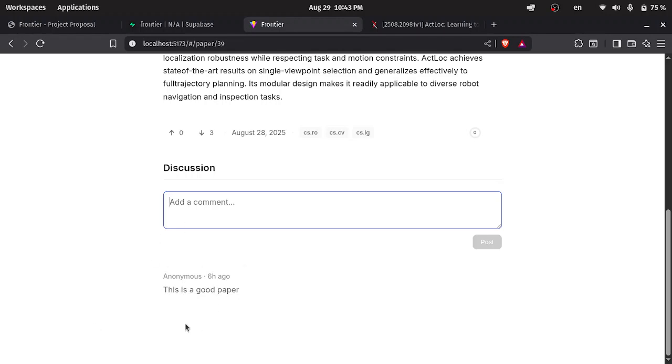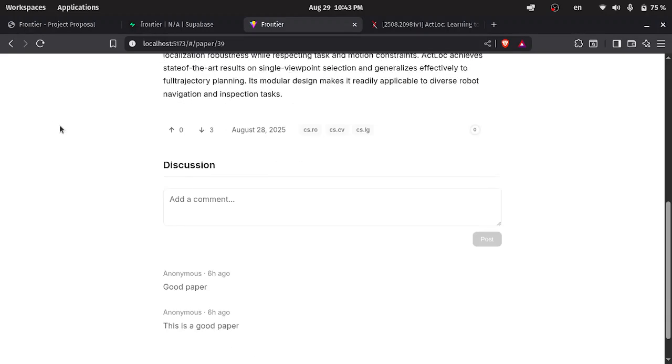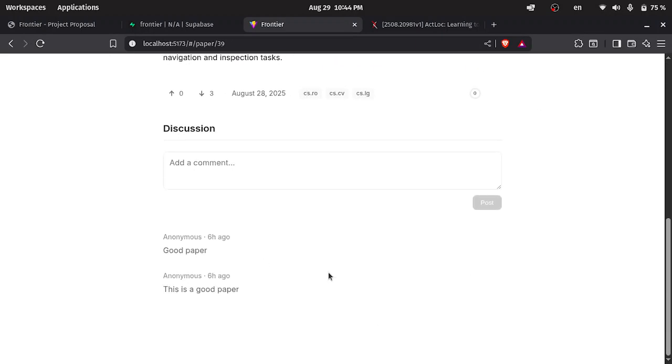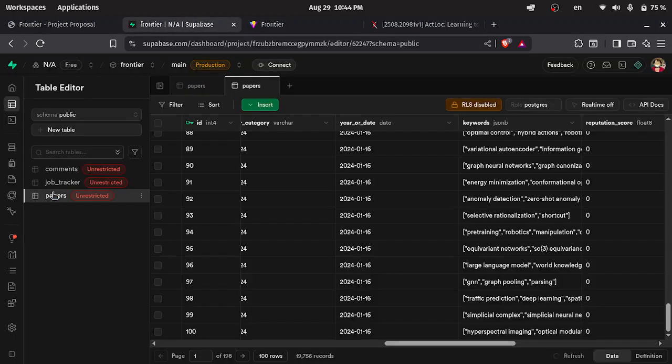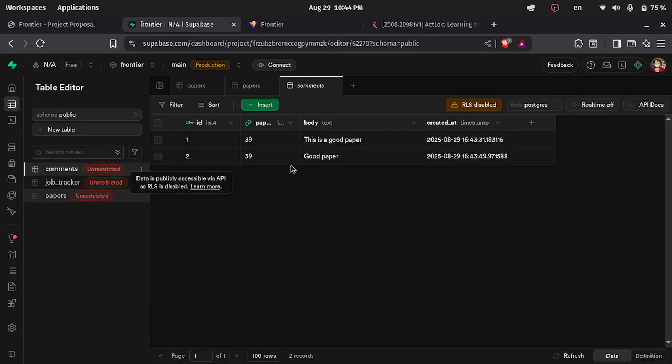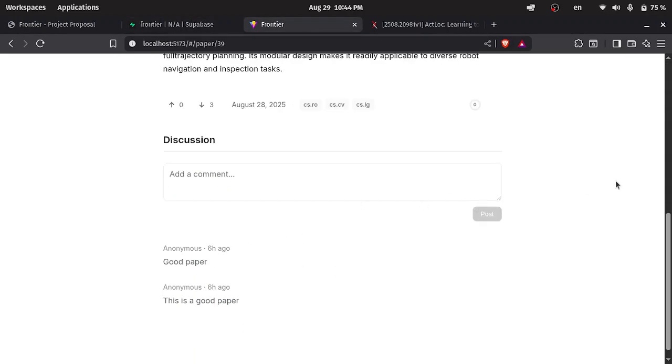I think I commented this. Okay, let me just do another comment. Okay, there seems to be an issue here for the timing. Let me reload and see if the comments persist. Yes, so the comments are being stored in the database. Let me check. Yes, the comments are being stored. I think there's a time zone issue or something.